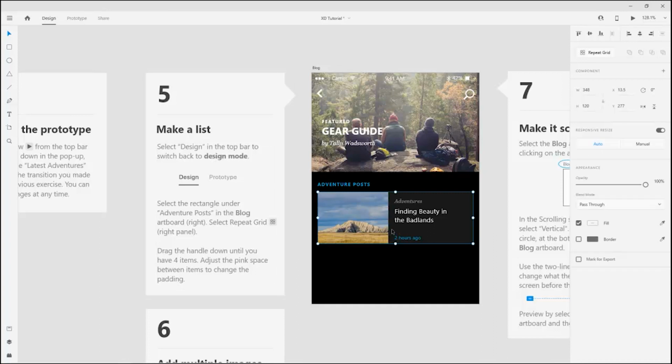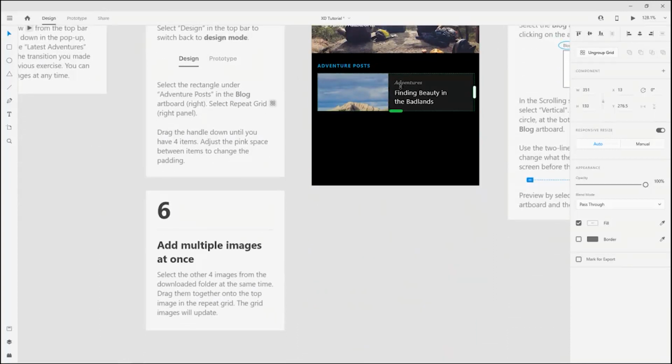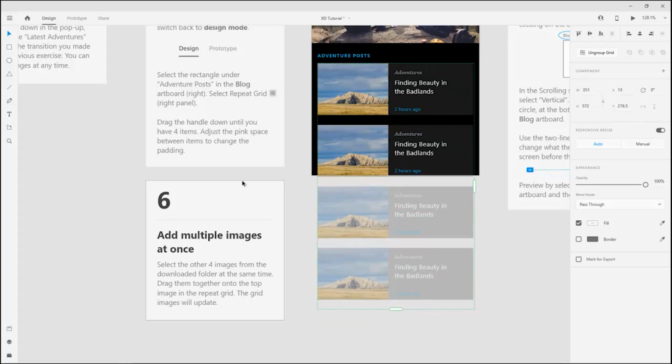So, eto, finding beauty in the badlands. Gagawin natin, click natin itong repeat grid. Ayan. So, dito, kung mapapansin niyo, may lumabas na parang rectangle type na pa-oval. So, click natin ito and then drag lang natin pababa hanggang sa maging 4 daw siya. 1, 2, 3, 4. Ayan.